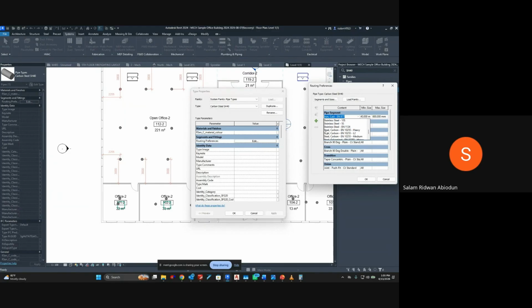So this is still carbon. So heavy, L2 and medium. Let me just use this heavy. Okay. What do I want my elbow to be like? There's no family for the elbow loaded here. Let me use this one. Oh, junction. Let me use this one.